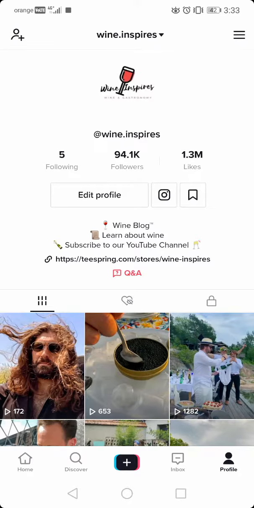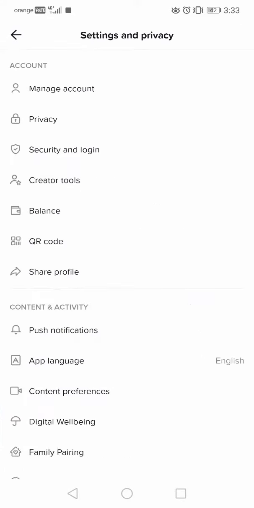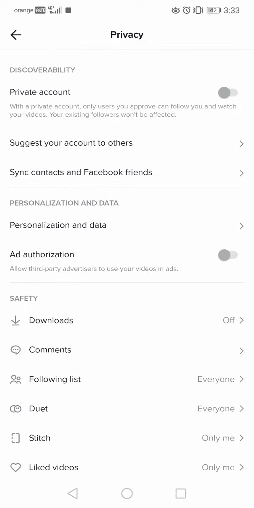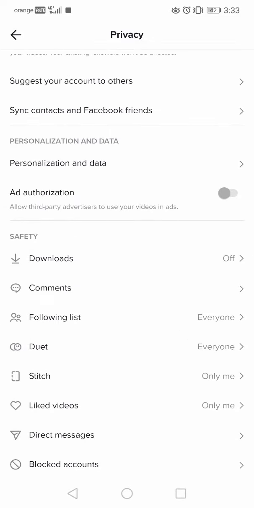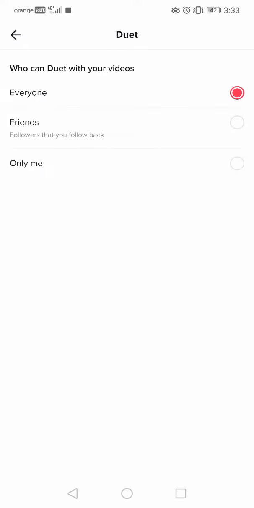So first of all, go to your profile, then go to settings, and here go to the second option, privacy, and here if you scroll down you will see the duet section. If you tap on it, you have three options. Who can duet with your videos? Everyone, friends, or only me?